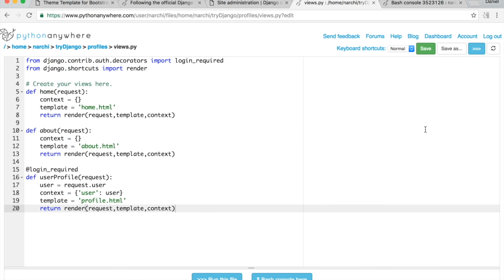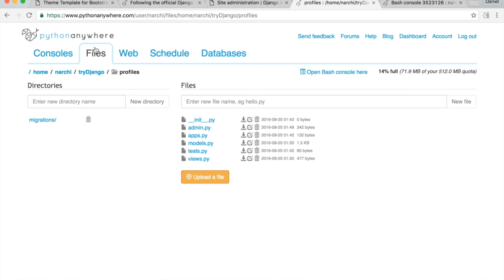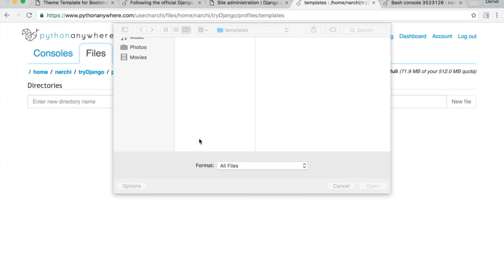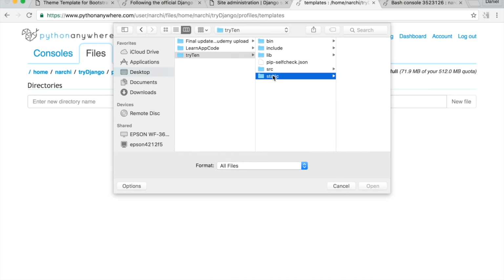I'm going to add my template files to PythonAnywhere. PythonAnywhere looks for all the template files in profiles/templates. So I'll upload all my templates there. In PythonAnywhere, navigate to Home, your username, in my case, trydjango, profiles, and create a new folder called templates. In profiles templates, upload a file.